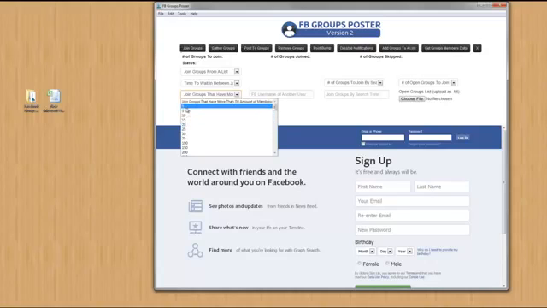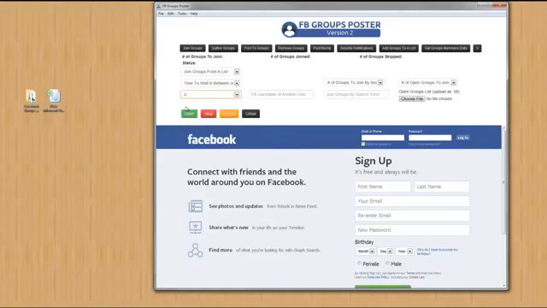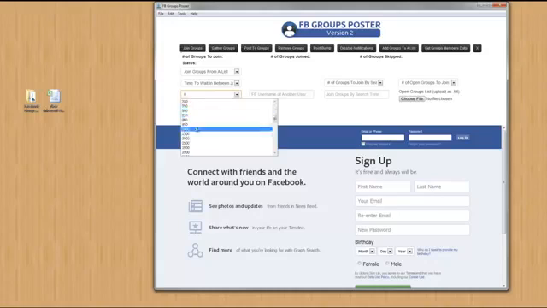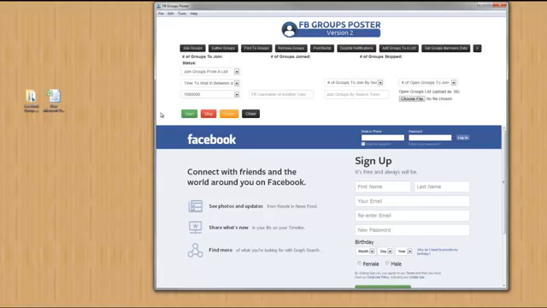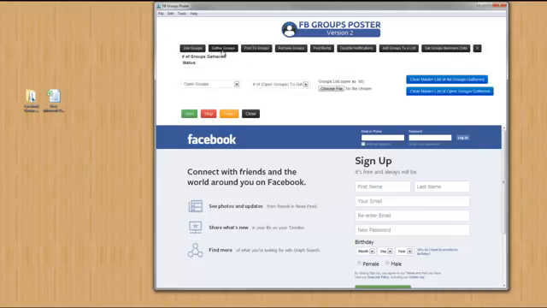So if you want to join groups that have more than 0 members, then you'd be joining all the groups. If you want to join groups that have more than 1 million, you probably wouldn't be joining many at all, probably if any, depending on your niche, okay? So that's all we will cover in the Join Groups tab.